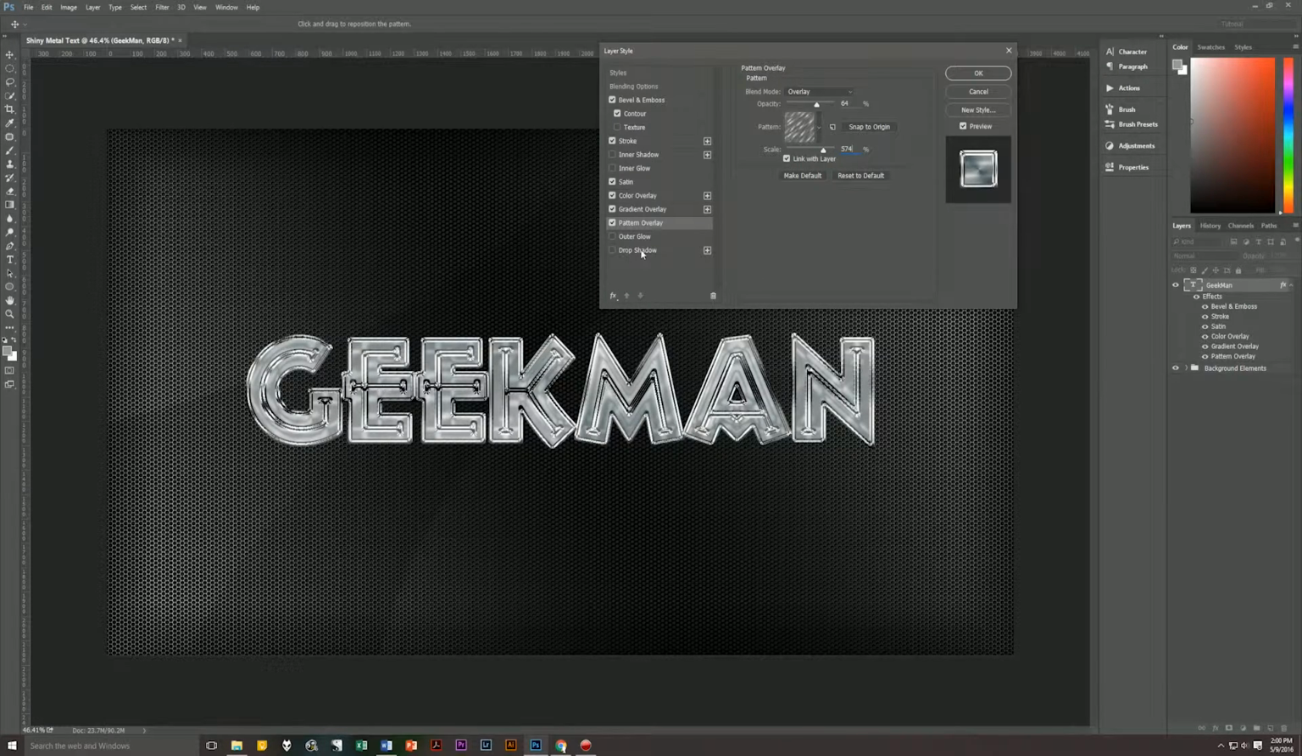Then we're going to go on to the drop shadow, and that will be our last. We're going to make the blend mode multiply. Opacity will be 76. The color is going to be pure black. It's all zeros. Angle is going to be 135 degrees. Use global light, as always, is unchecked. We're going to make the distance 32. The spread is 0. And the size is 35.